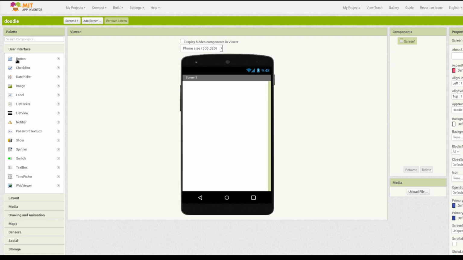So we're over here in the user interface. User interface is on the far left-hand side. Notice that the screen's divided up into 4 sections. We have the palette on the left. Towards the middle, taking up most of the screen, we have the viewer. This is a picture of what the screen's going to look like. We have the components over here on the right. This is everything that's on the screen. And then whatever's highlighted, there's the properties of it on the right.